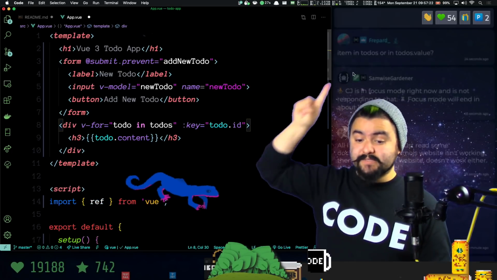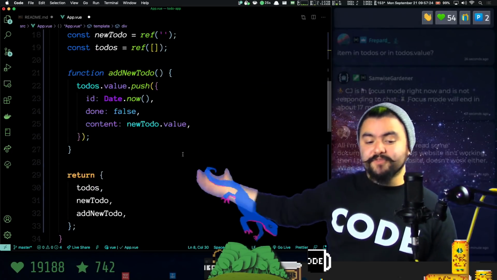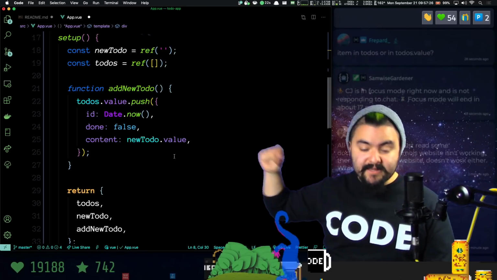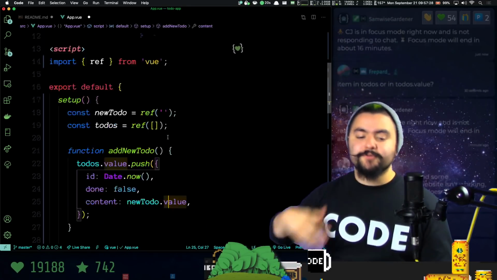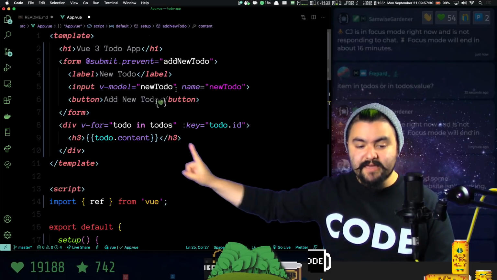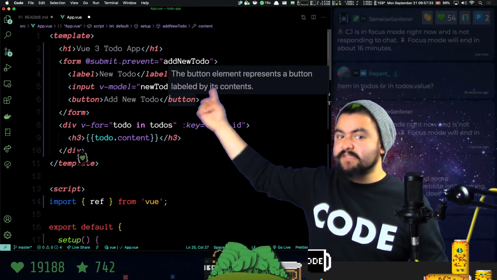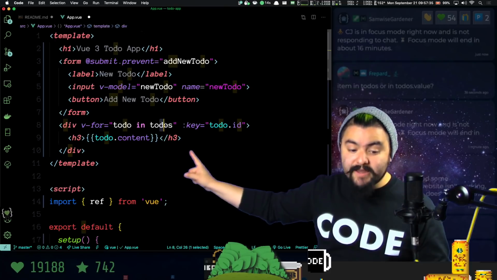Now, yes, and for part has another good question. With the composition API, inside of the template, do I have to say .value? You don't. So you can see that here, I can just say new to do. I don't have to say new to do .value. And then here, I can just say to do's.